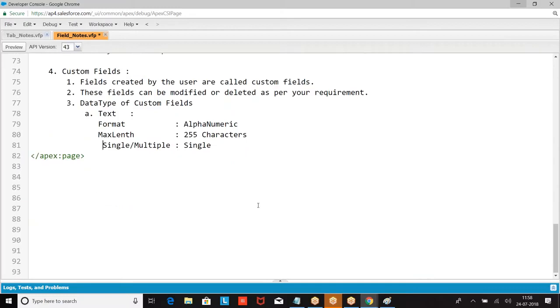What is the data type of a text? It is alphanumeric data with a maximum 255 characters, entered in a single line. Next we have text area. What is the text area?